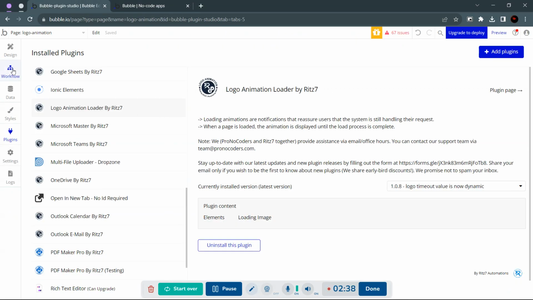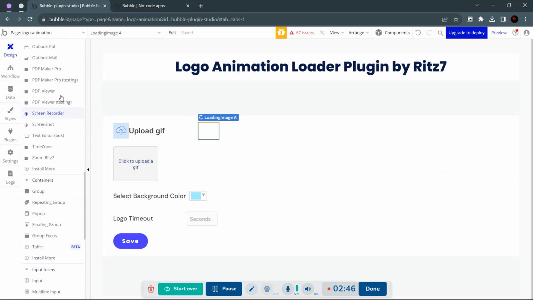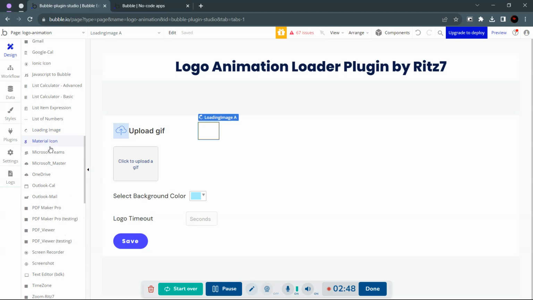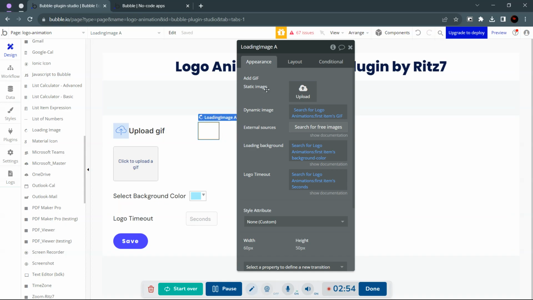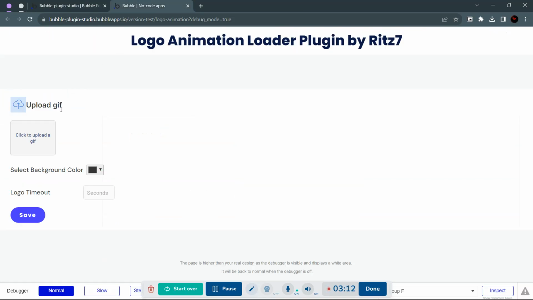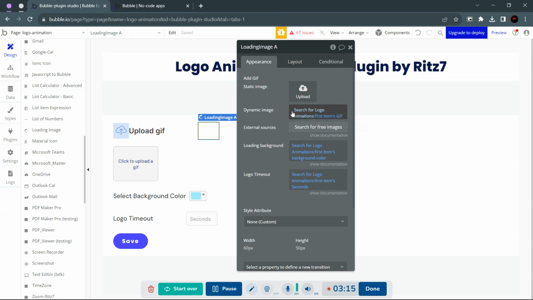Now I'll show you the process by which I'm doing this animation. First you have to go to the design, and then there will be an element here called loading image. Just add that, and in that element you'll be asked to add an image, then the loading background color, and the logo timeout. So all of the things are done here, and I'm saving all those details from here to the database, and from the database I'm fetching.